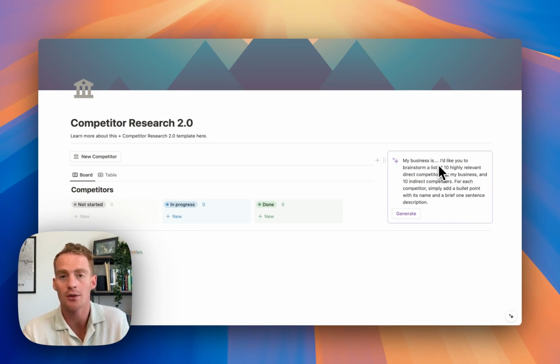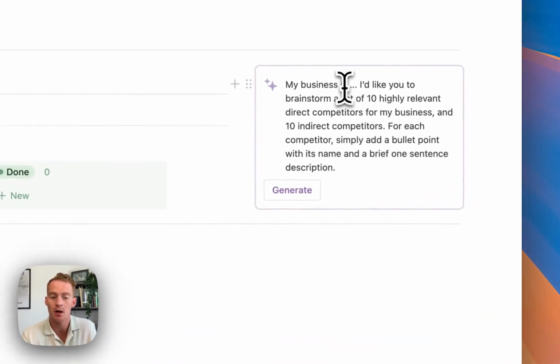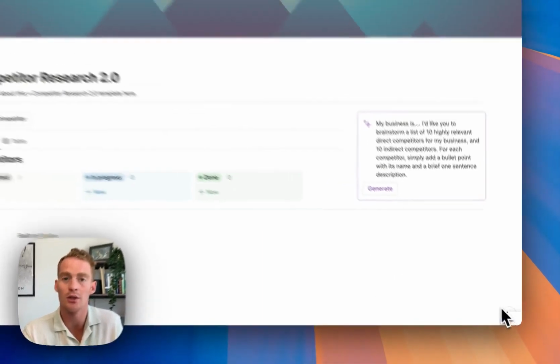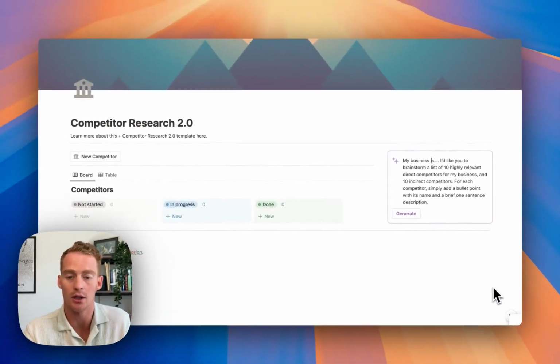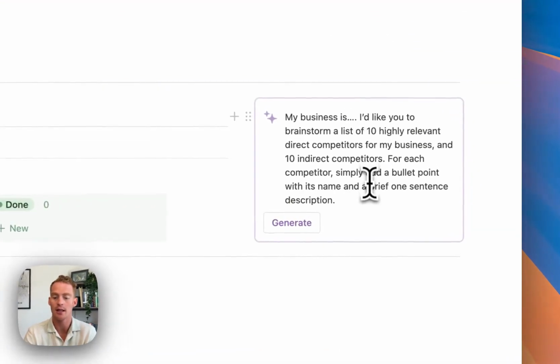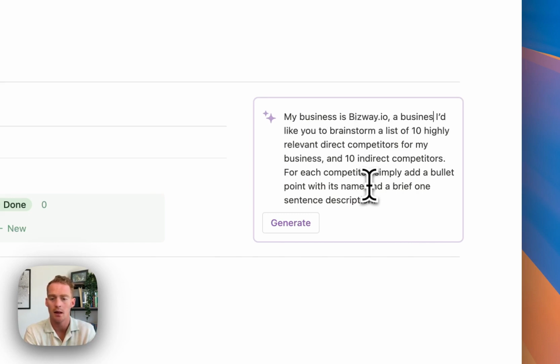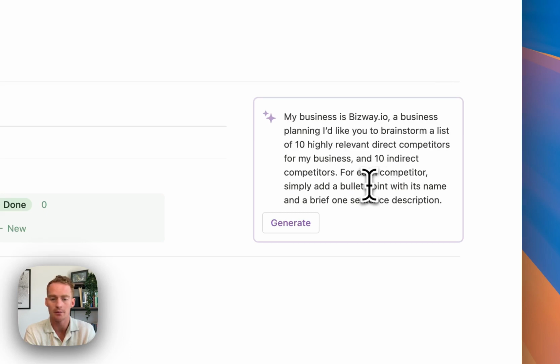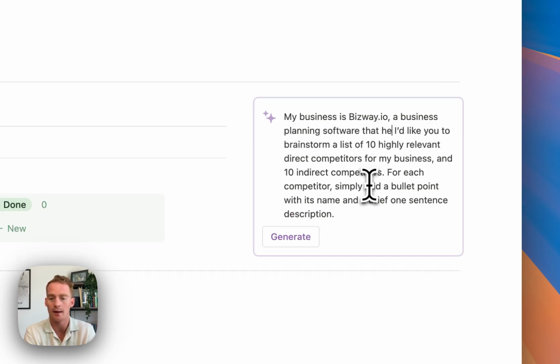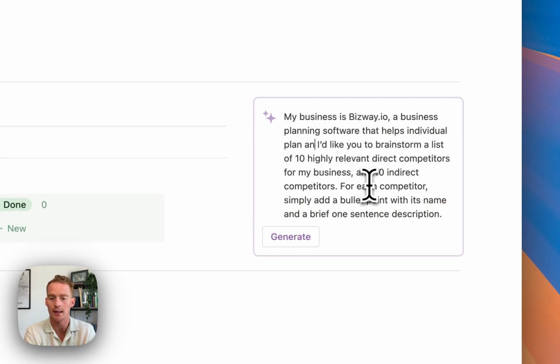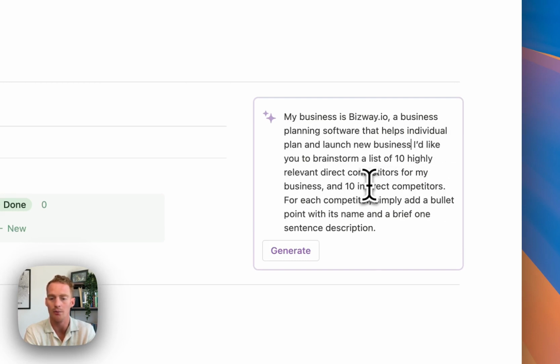So we have two options. We can use this prompt here, or you can also use Notion's native AI chat integration. If you want to use the block, you can just give a little bit of information about your business. So let's just say I'm doing this for my other business, Bizway. So let's just say my business is bizway.io, a business planning software that helps individuals plan and launch new businesses.